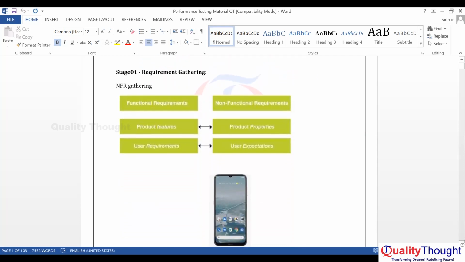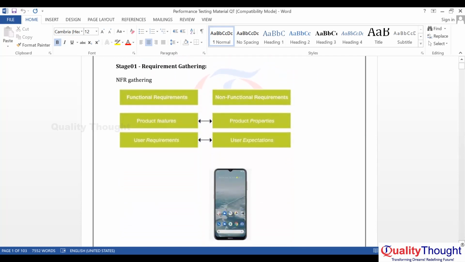Okay, so what are NFRs? As I told you yesterday, NFRs are non-functional requirements. So what are functional requirements? For example, I have given a mobile phone example here. If you take a mobile phone, we have two things: product features and product properties. What are product features?